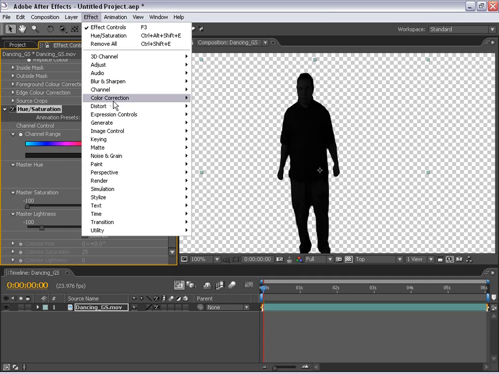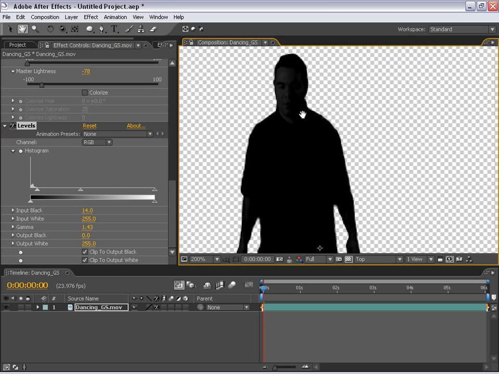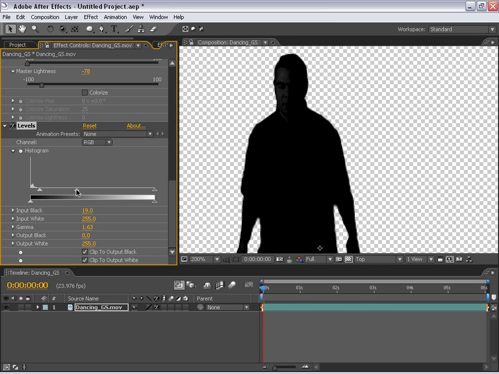I'm going to go Effects, Color Correction, Add Levels. And as you can see, the data is pretty much still there. So we want to actually crush the blacks by grabbing this input black about right here. Then I want to just bring back a little bit of the data in his face. So we're just going to, yeah, that's what we want to do.